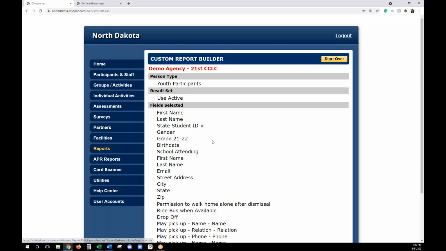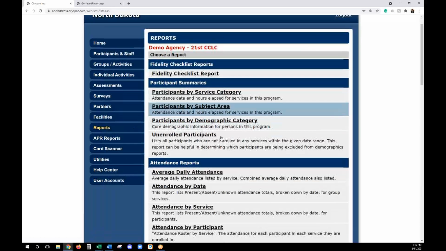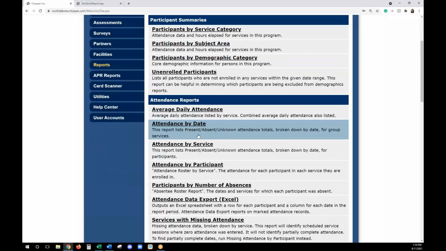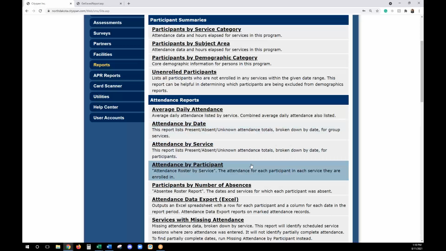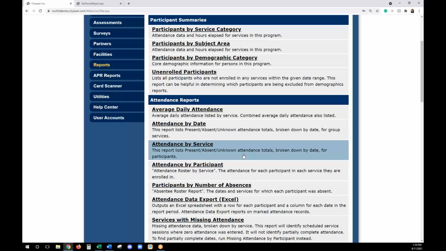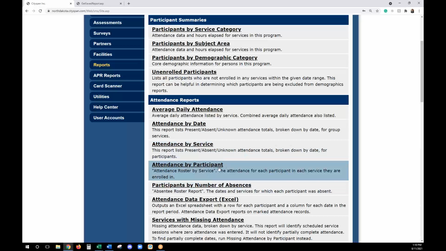I'm just going to go to reports. And other good reports are our attendance by date, service, and participant. And as you might see from the name, they're broken down respectively by date, service, and participant. So these are really good reports to see some breakdowns. As I mentioned, I always suggest just going through it once, just trying to see the little descriptions and understanding the reports, because they will help you with just understanding the data in your system. Are there any questions about reports?